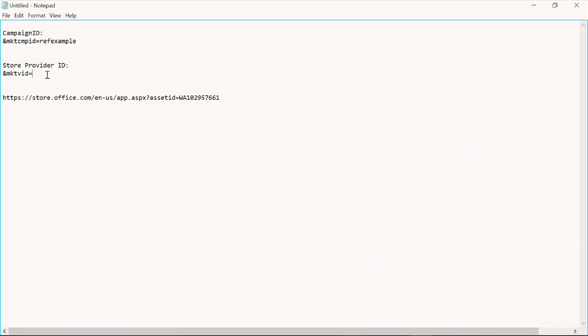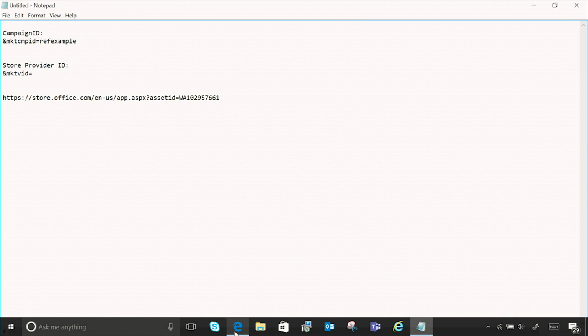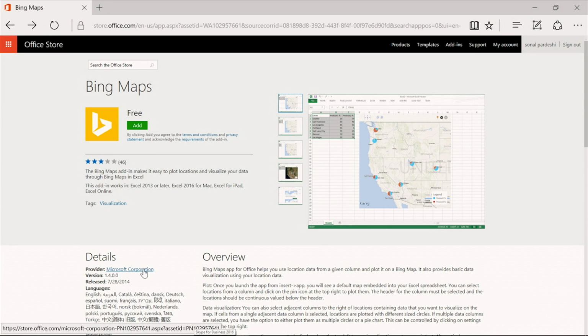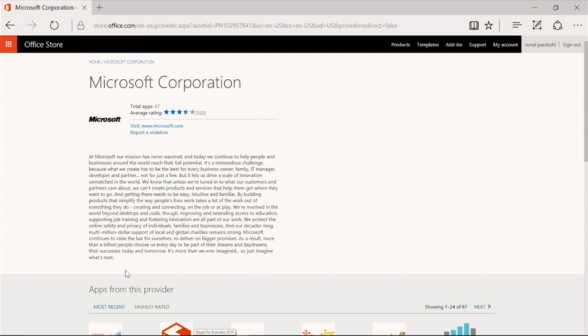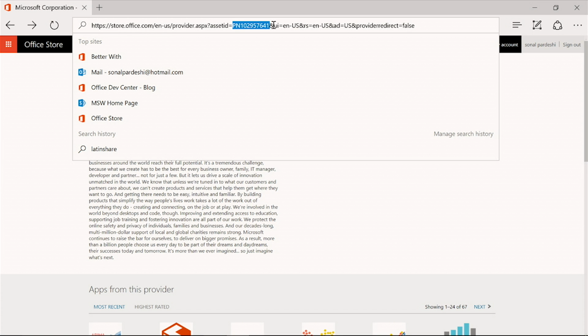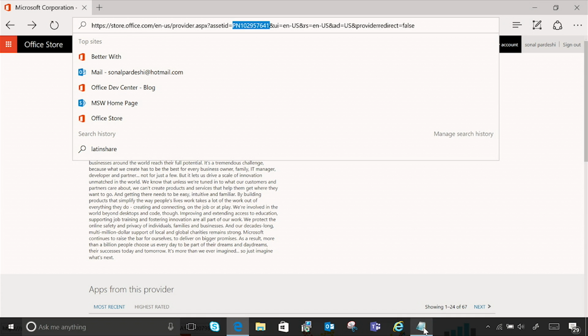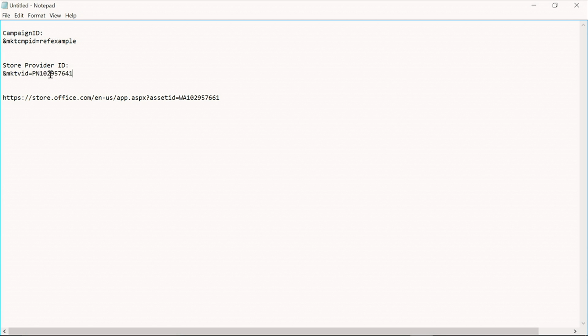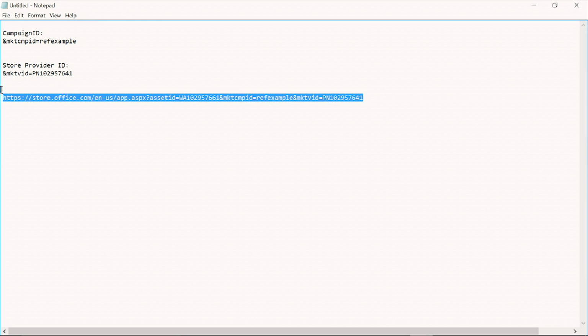In order to get the store provider ID, let's go back to the Office Store page and click on the provider detailed information. In this URL, you will be able to pick up the provider name ID and insert that into your provider ID parameter. Now we simply copy the campaign ID parameter and the provider ID parameters and append that into your store URL to create your campaign tracking URL.